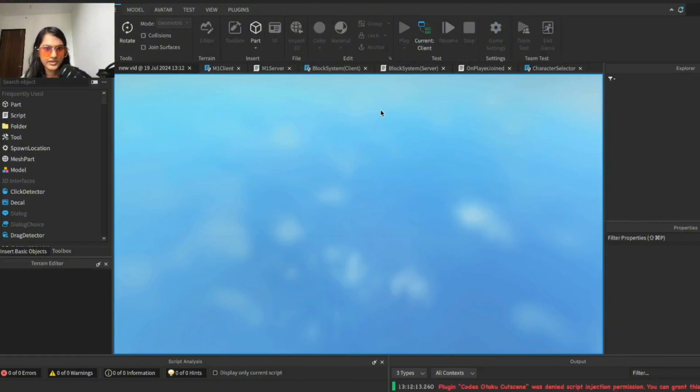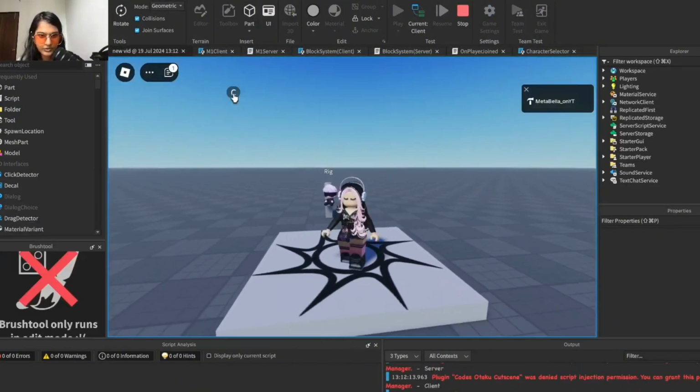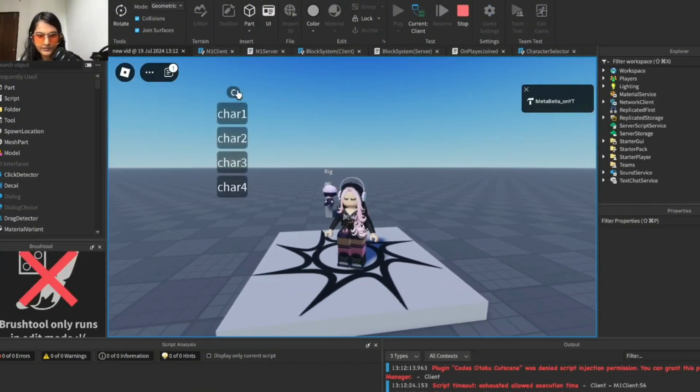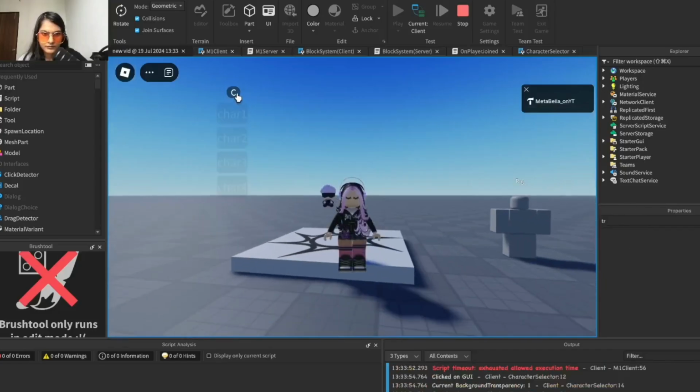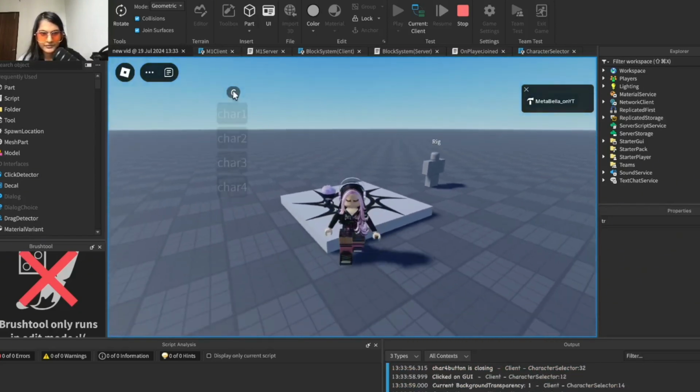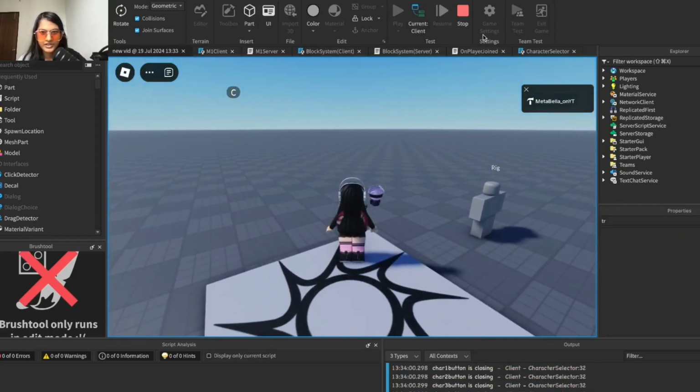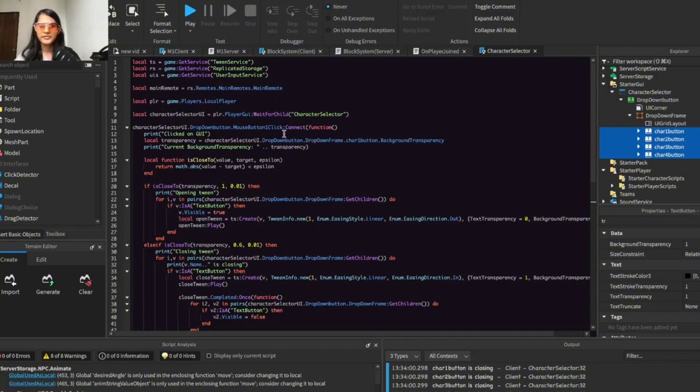Let's just test it out right now. Now click on C. We have clicked on the GUI. See again, it does not close. Why? Okay, now it works. I found out how to fix the error, so only do this part if yours is not working like mine.